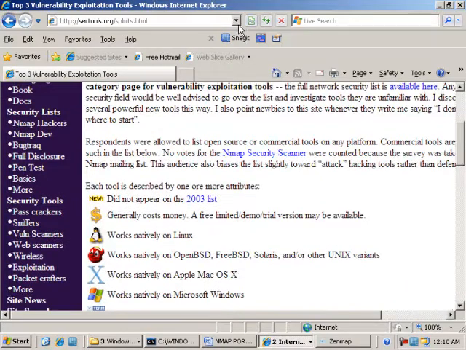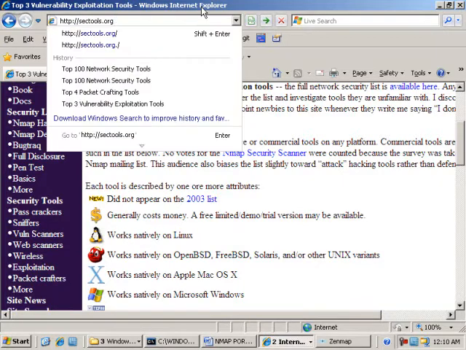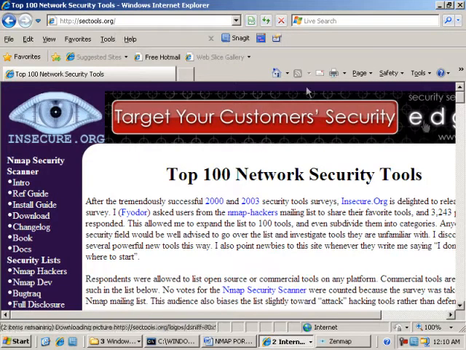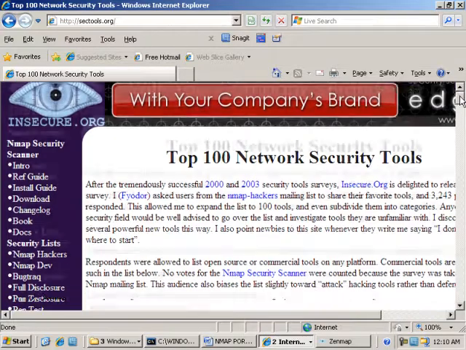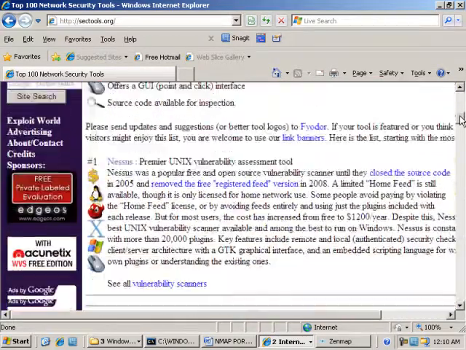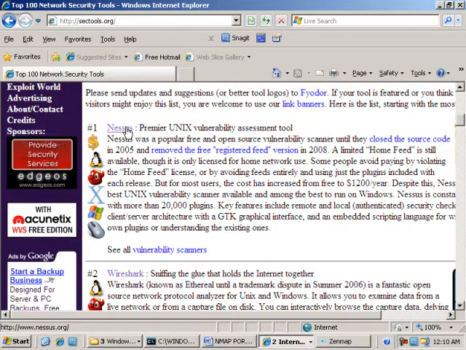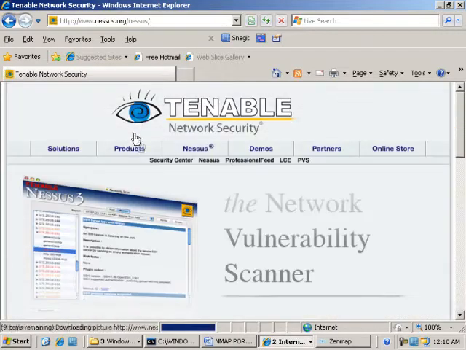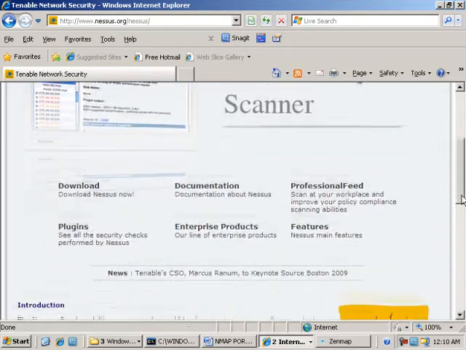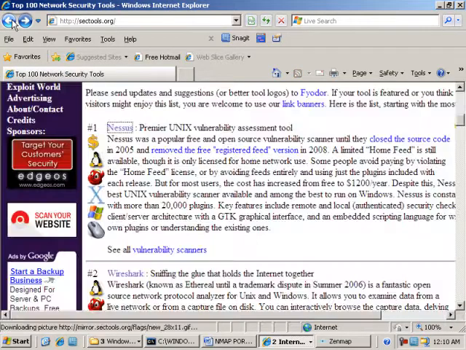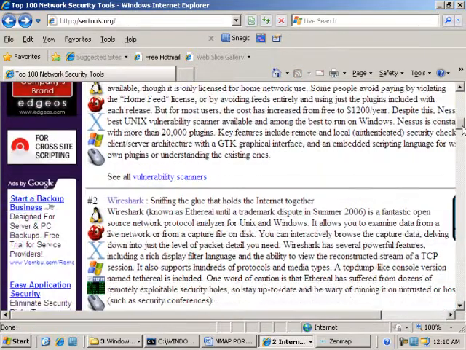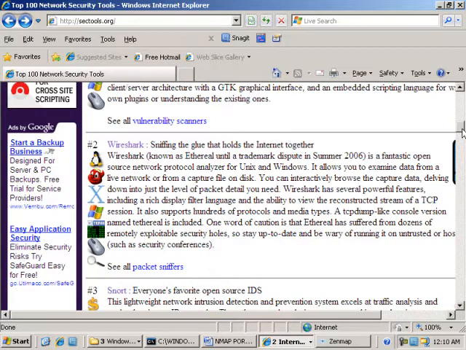All right, one of my favorite parts of this website is sectools.org, because it gives you the top 100 network security tools. And what's great about this list is the link is right there for each one to go out and download it. So for example, this tool right here is a vulnerability scanner. You just click on the link, it takes you right out, and most of them are free. So you can and should play around with all of these in order to understand how they work and what you need to protect yourself against.